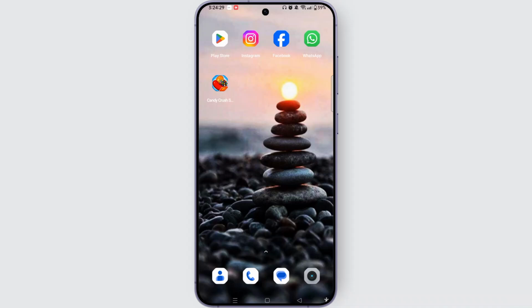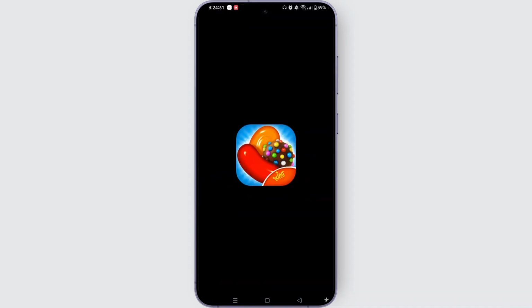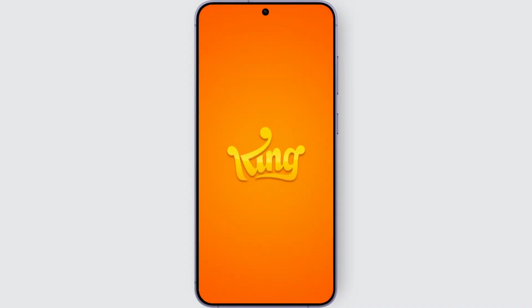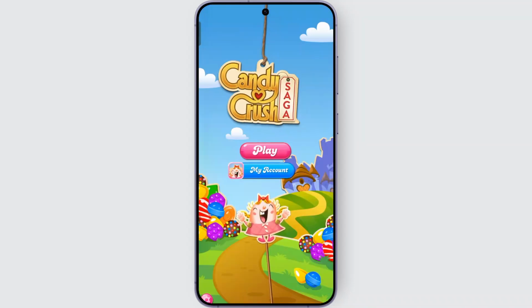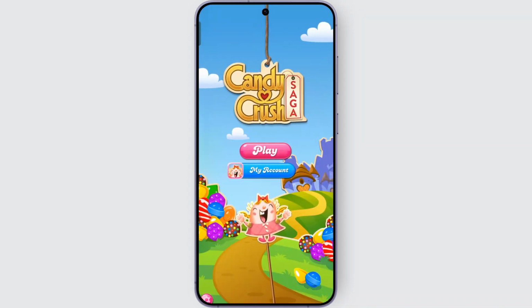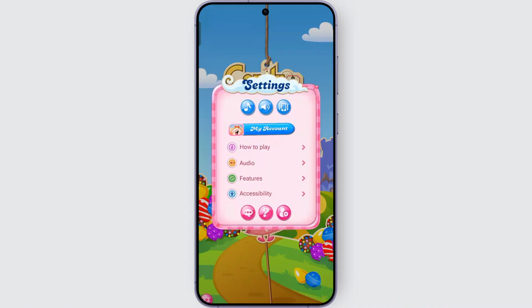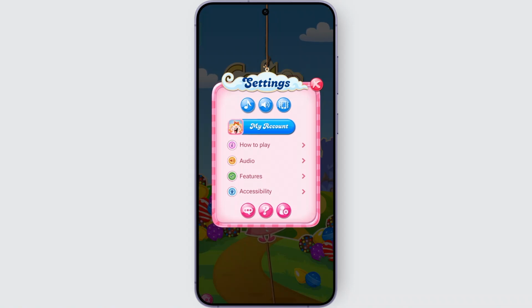First of all, open the Candy Crush Saga app on your phone, and you simply need to accept the terms and make sure it is up to date. And then you will reach this interface where you have to make sure that you have created and signed into your account. If you haven't, you can proceed by tapping on the gear icon at bottom left, select my account, and you can create or log into your account.